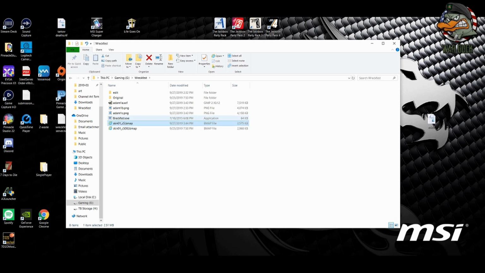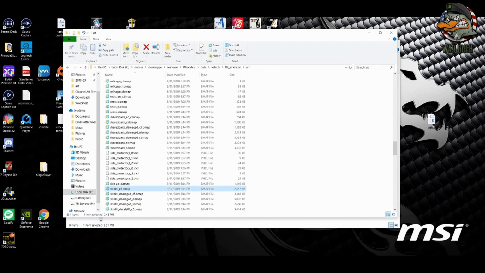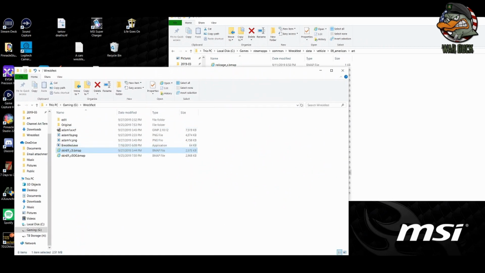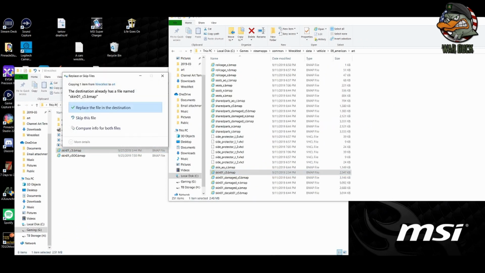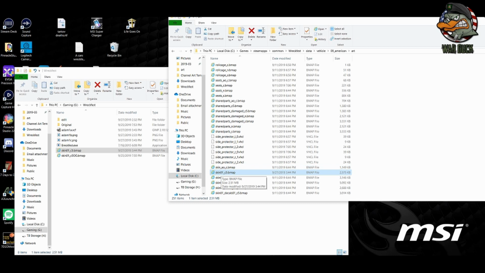Once it's in the original file name, you want to go back to the game files folder where you originally got that. For me, I just drag and drop. It's going to ask me to replace, and I'm going to say yes. It's going to replace that file, and now this is the new color scheme in the game. I'll show you that in just a second.